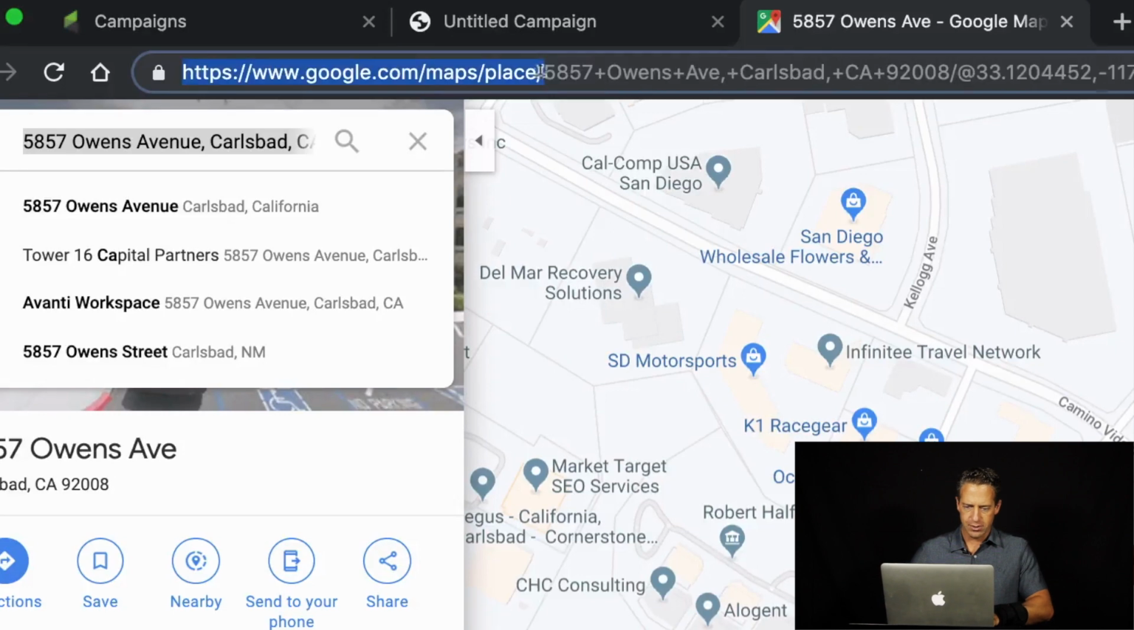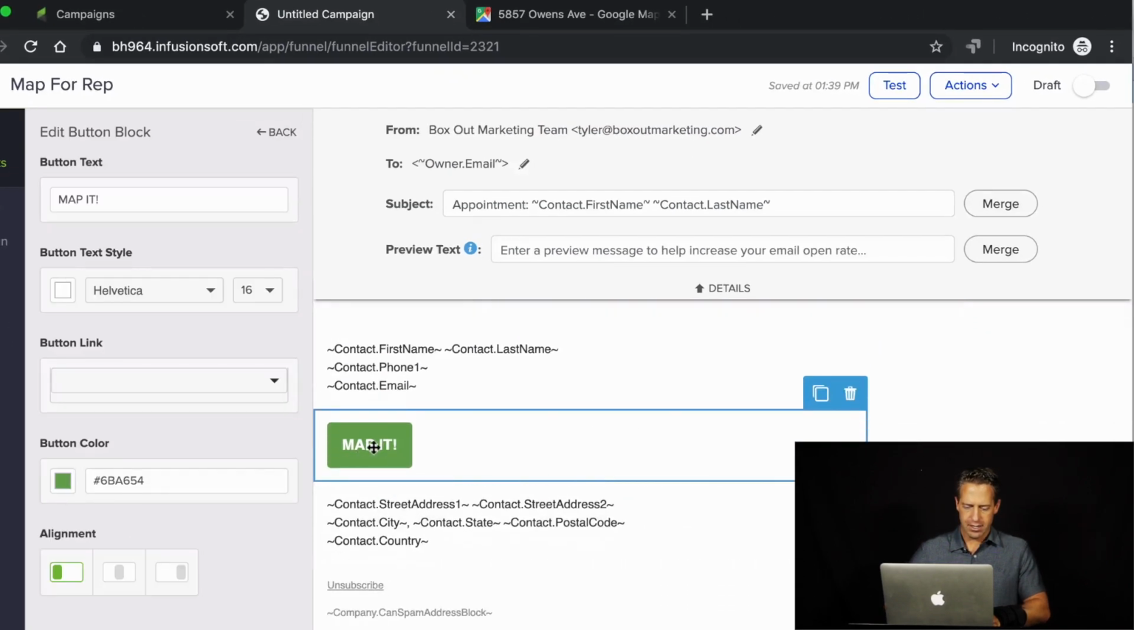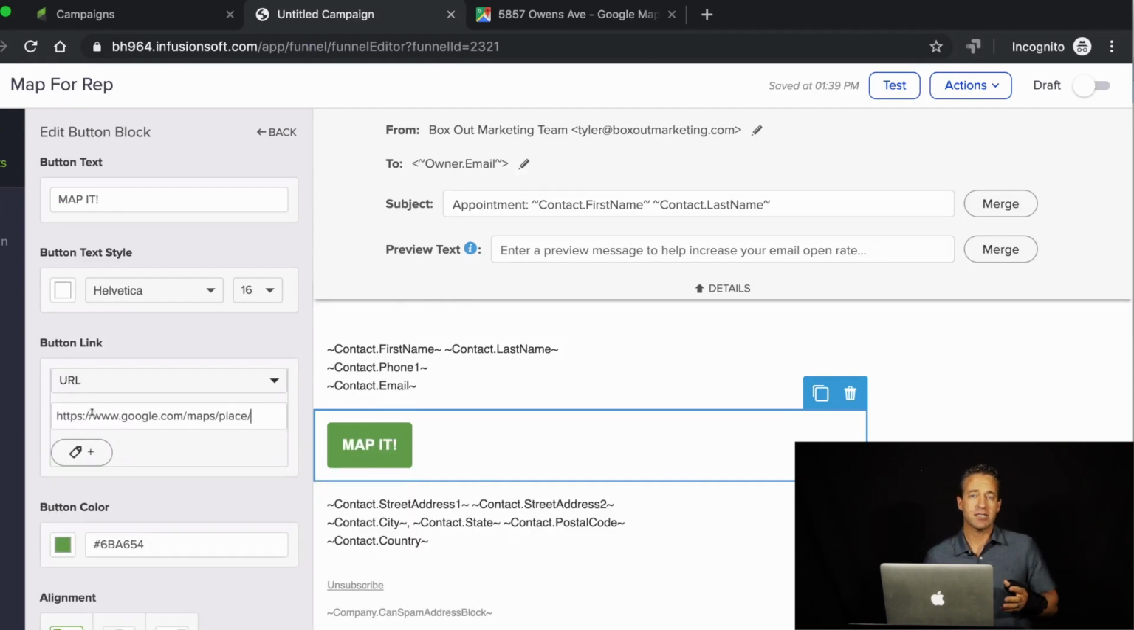So we're going to copy the first part of the URL here. So just that, www.google.com/maps/place. Okay, so we'll copy that. We're going to go back into our email, click on the button here, and for the button link, we're going to choose URL, and paste in that link. Obviously, just sending someone to that link right there isn't going to cut it.